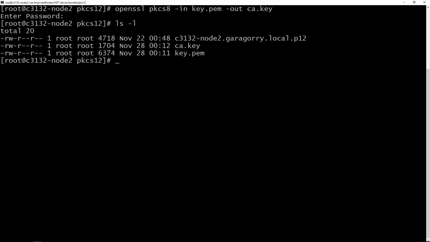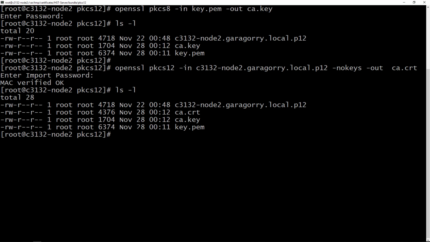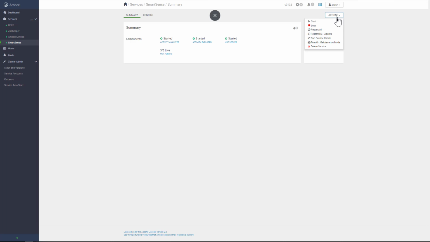It's time to get the certificate chain. To do this, we are going to execute this command. Now we have the CA files required to replace in the configuration. So basically we have the bundle, we have the certificate, and we have the private key. Now we need to stop the services for SmartSense using Ambari, because we are going to replace some information for the environment. So before removing and reconfiguring everything in the server, we need to stop all the services.